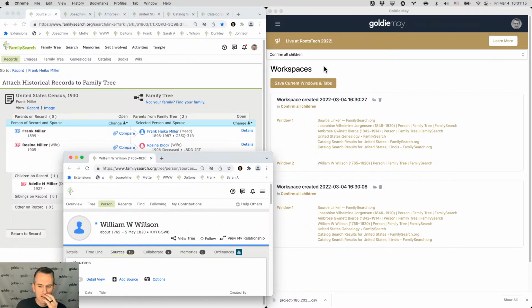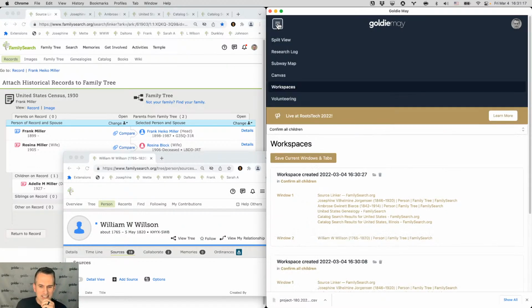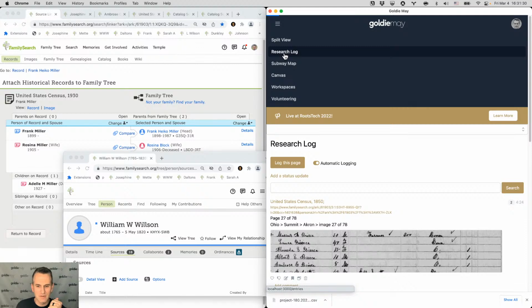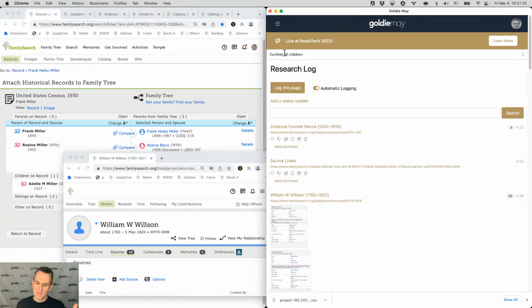So that's the workspace. Let's see, subway map, canvas, workspace. We talked about that. Volunteering, you could check out. That's a free thing where we're trying to build the FamilySearch tree. So that's what volunteering is. Okay, maybe I'll leave it there.